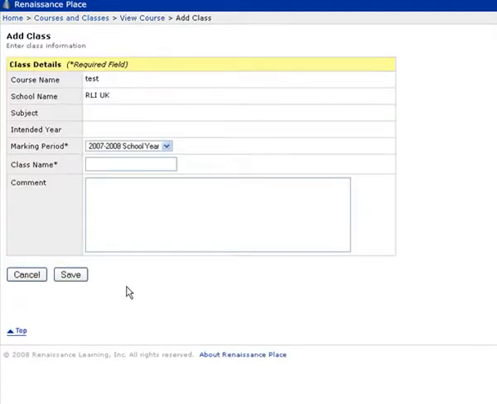In the Add Class section, the first thing that we need to do is select the intended marking period your class will run within. If your class is going to run for the entire school year, choose the entire school year from the drop-down menu. In this case, the entire school year is selected by default.